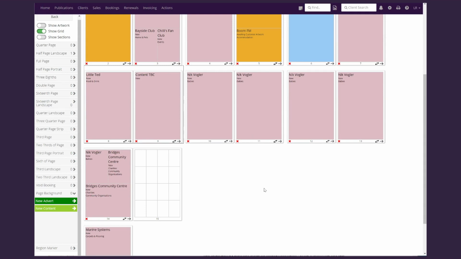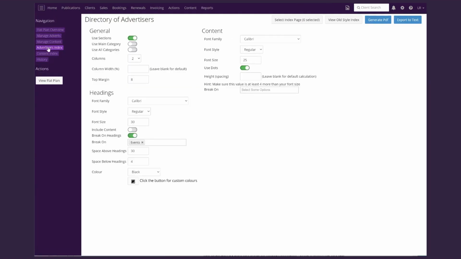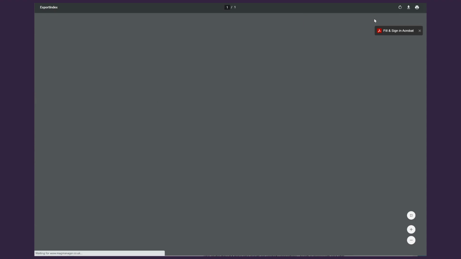In this example, we're going to look at a smaller magazine whereby the index is only going to take up half a page rather than a full page. So if we go to the Advertiser Index and we're on the settings page, you can see I've adjusted the settings to suit this example, and we'll select the index page. So it's going on page 15, and we can click generate PDF. So it'll take a little second or two for this to come up.